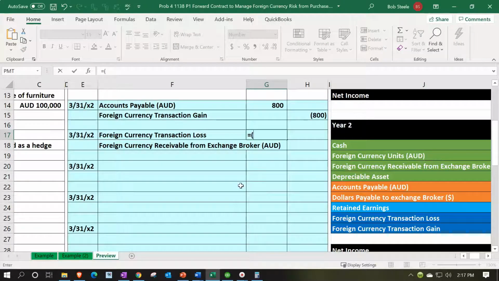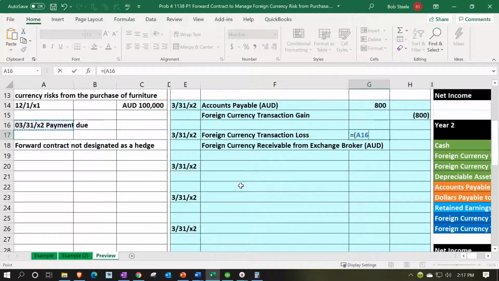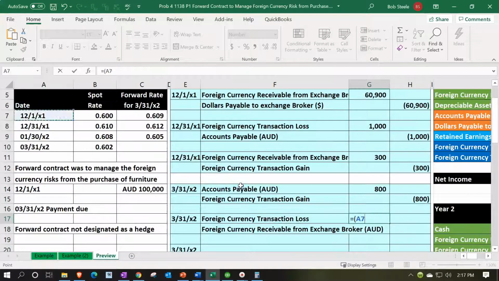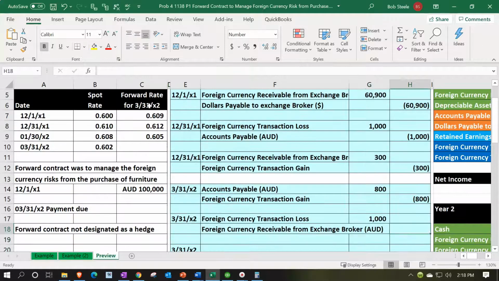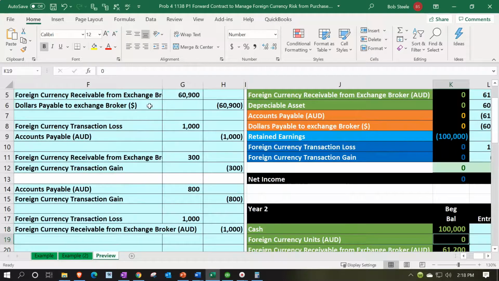This equals brackets. Let's take the larger number first this time. So I'm going to take the larger number first, which was this one. This is what we were at last time with the forward contract, the receivable, minus this one. And then bracketize it, and then times the 100,000. That once again gives us $1,000. So that looks correct. Let's go ahead and post it out.